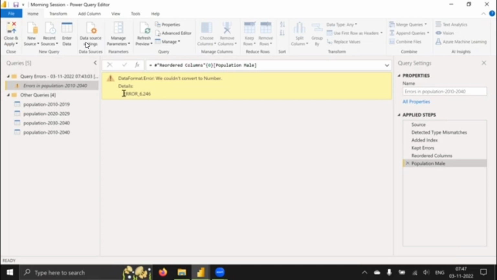Sorry for that. So now the error is with respect to a data format error. One of the values, instead of saying 6.246, has been recorded as error underscore 6.246. So when we changed the data type of the male population column to a decimal number, which is of the numeric data type, Power BI could not convert this particular value to a number, because if it was just 6.246, we wouldn't have faced this error.